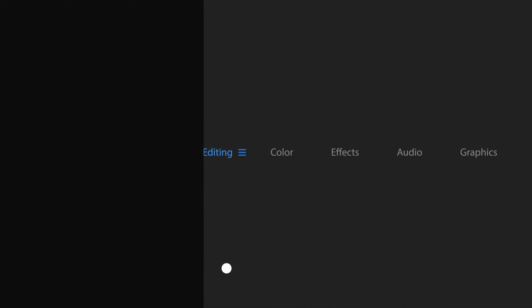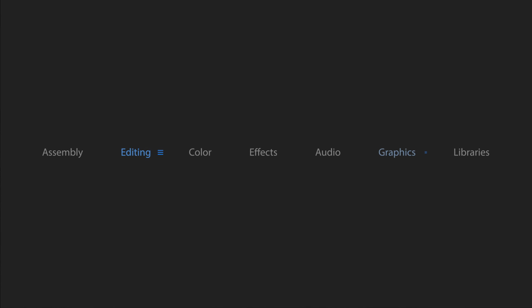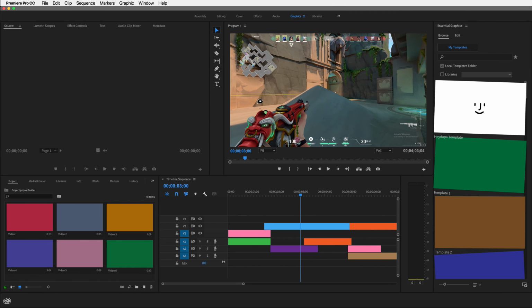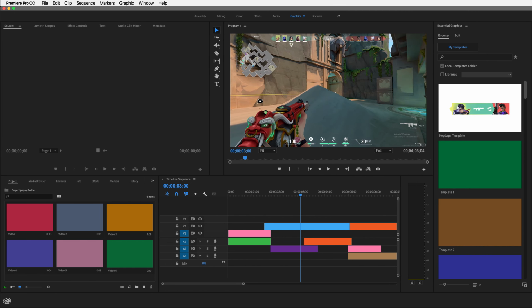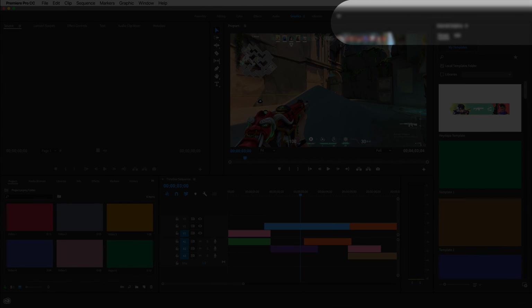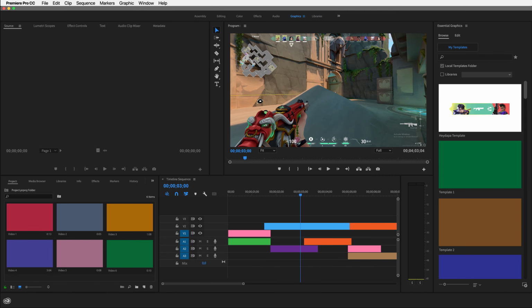On Premiere Pro, switch to the graphics workspace to see all installed templates on the Essential Graphics panel, and make sure to install the Valorant Killfeed Template in Premiere Pro. If you haven't installed the template yet, check the info card above to learn how to install the template on Premiere Pro. Now, drag the Valorant Killfeed template from the Essential Graphics panel directly onto your timeline.